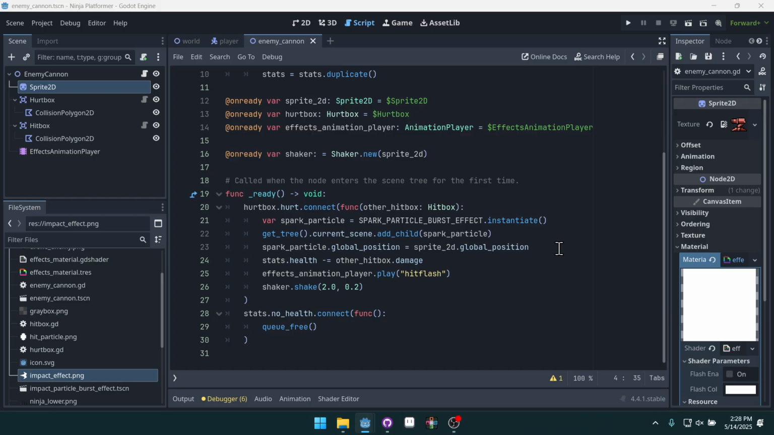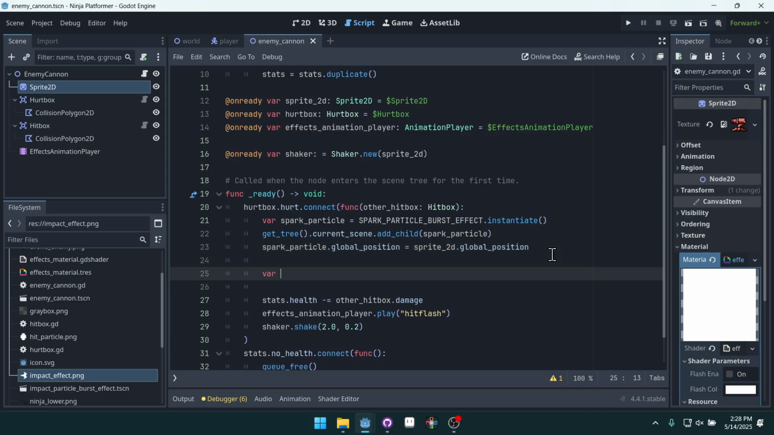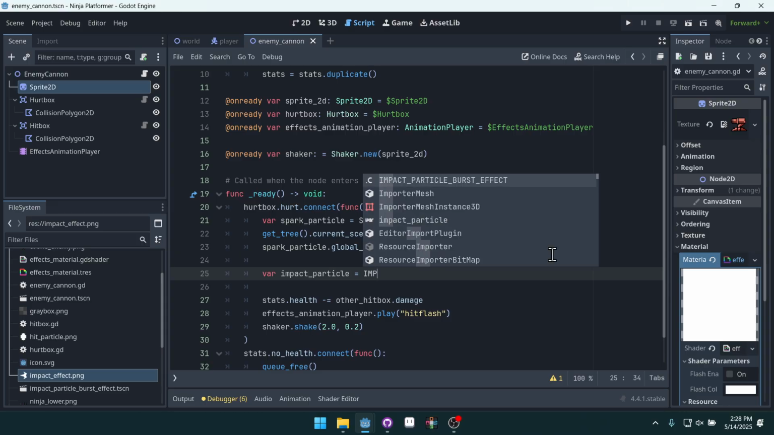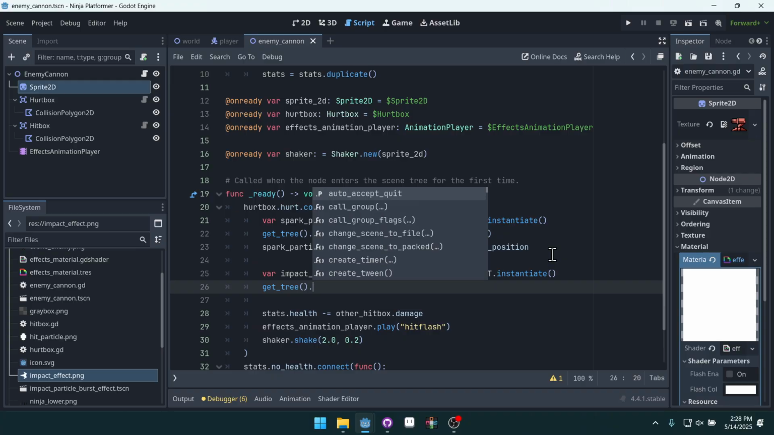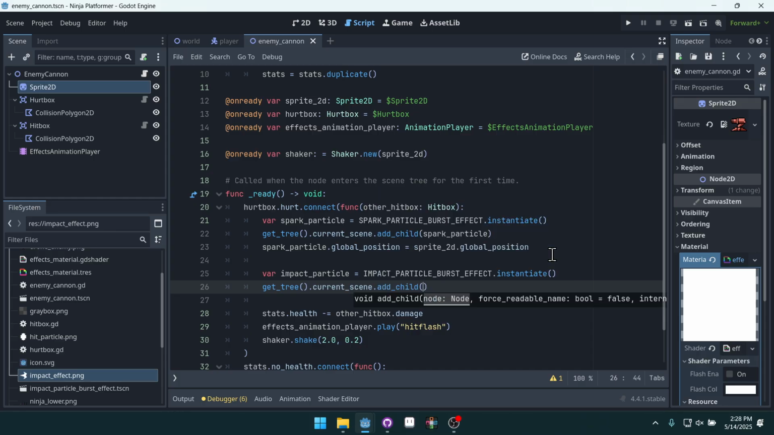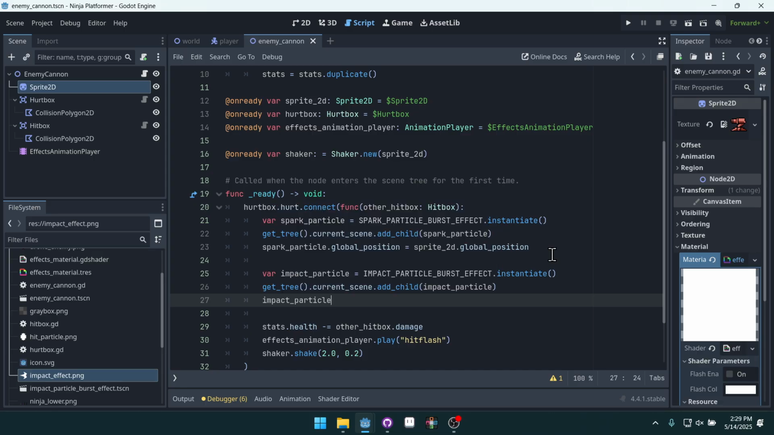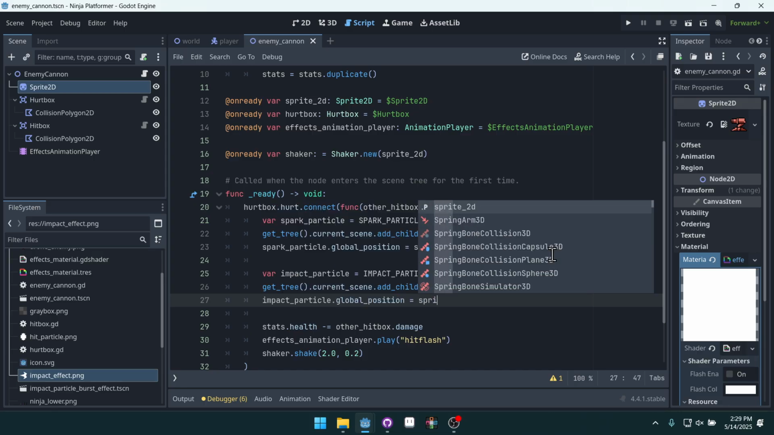But there is a twist, which is that we actually want to rotate this particle based on the direction between the hurt boxes. So there's a twist if you want to try and figure that out yourself. If not, just unpause. And well, if you were paused, you wouldn't hear me say that, but let's imagine you did, and we'll just start from here. Var impact particle equals impact particle burst effect dot instantiate, get tree dot current scene dot add child, impact particle dot global position equals sprite2d dot global position.